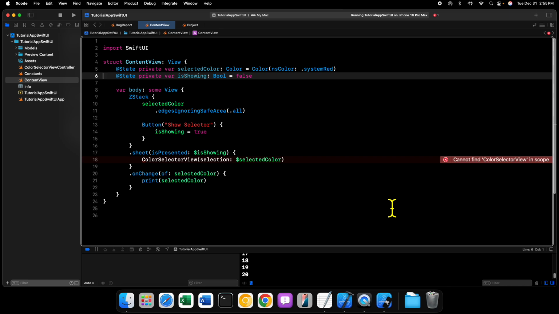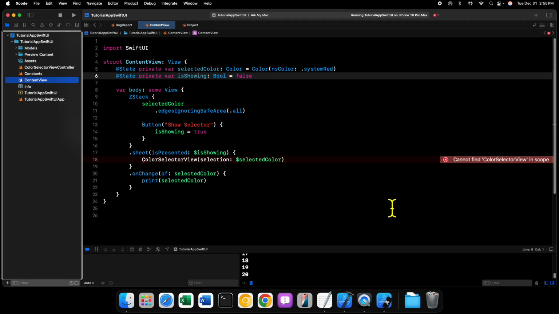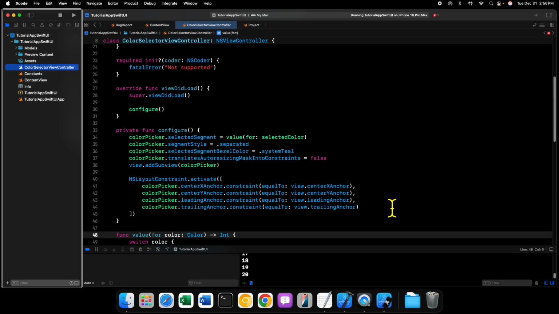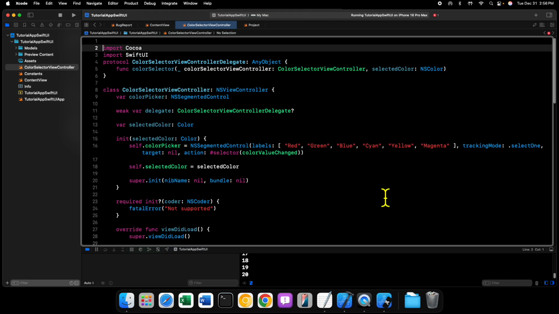Now let's take a look at what that view controller looks like, and I'll go over what exactly it does, because you may or may not be familiar with AppKit as of right now. So I'll explain to you some of the basic concepts that this view controller is using that you will need to understand going forward. So we want the color selector view controller. Inside of this file, let's go through this line by line.